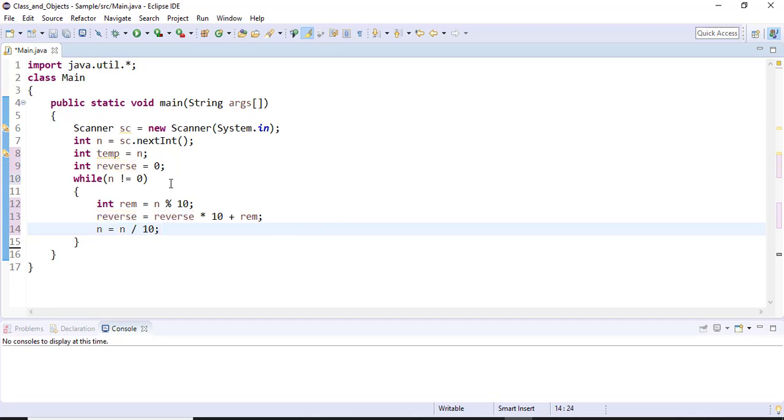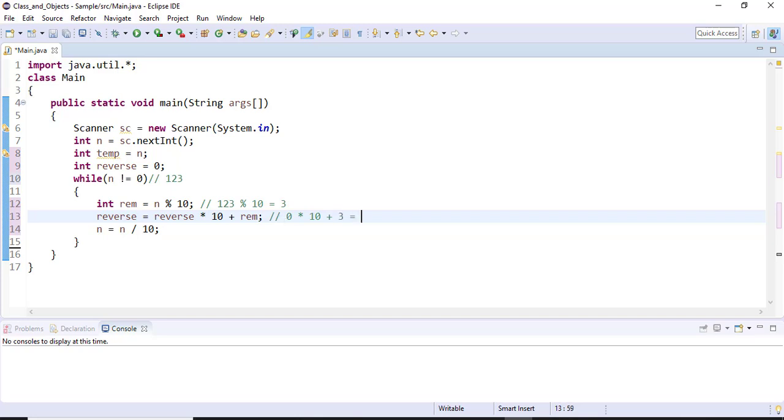This process gets repeated. Now I will take the input value 123. 123 not equal to 0, condition is true. I will go inside. I will extract the digit: 123 modulus 10, it becomes 3. Now I have to multiply. So that is 0 into 10 plus 3, which is 0 plus 3, that is 3. Now we have to remove the digit. So 123 divided by 10, it becomes 12. Then go for the next iteration.